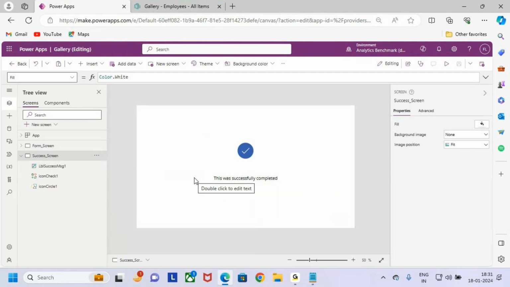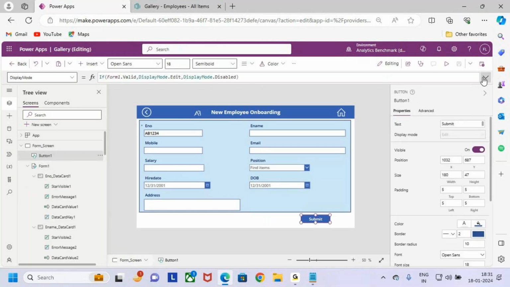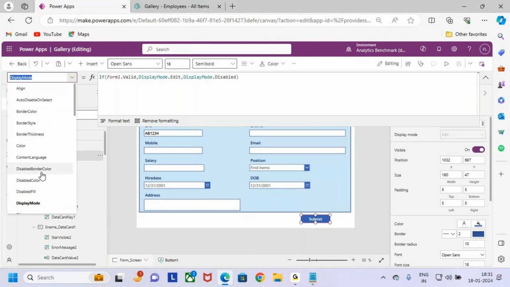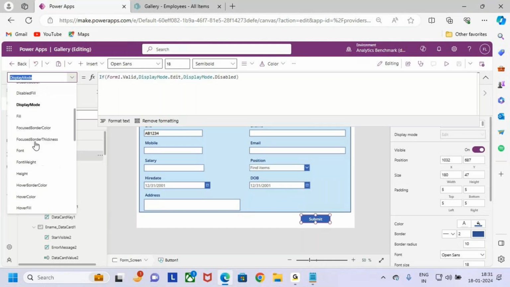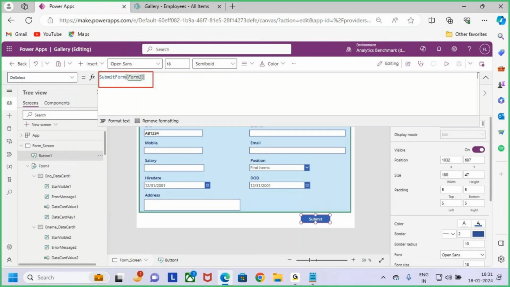Now how to navigate the user to the success screen once the record is submitted? Now see, already on the submit button, if you go to the on select property, select the submit button, go to the on select property. In the on select property, I am submitting the form. Once after submitting the form successfully to the data source, I want to navigate to the success screen.